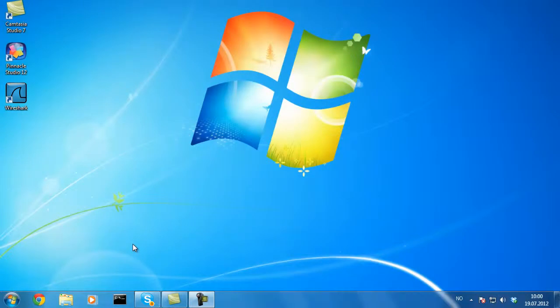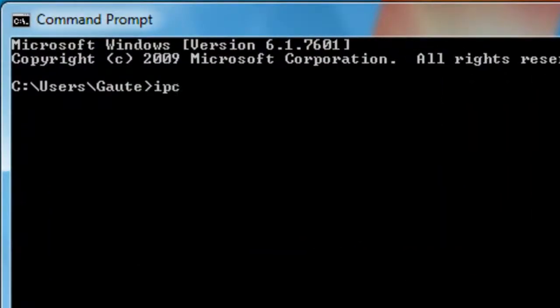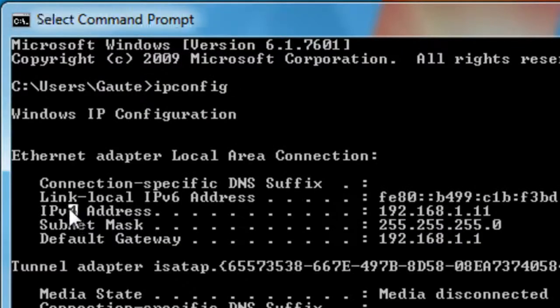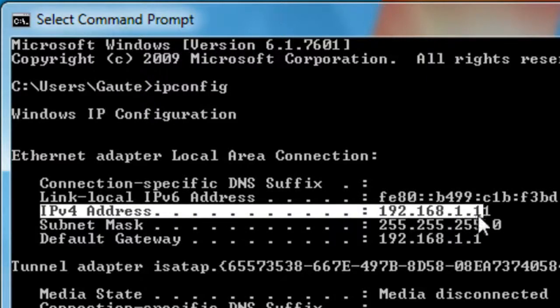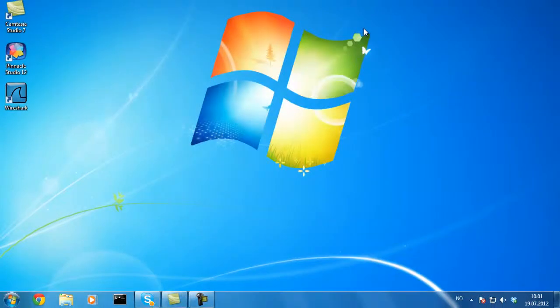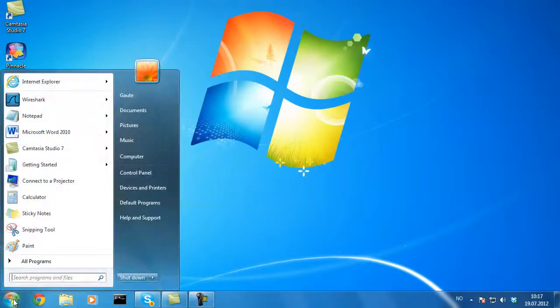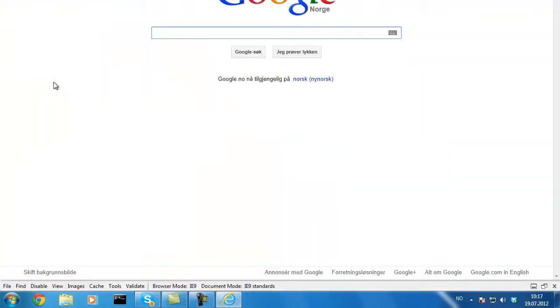Go in on the command prompt, type ipconfig and enter, and we see that our IP address has changed, and it is now 192.168.1.11, exactly what we wanted it to be. Exit out of the screen and let's see if we have the internet. Start Internet Explorer, and we're on the internet.